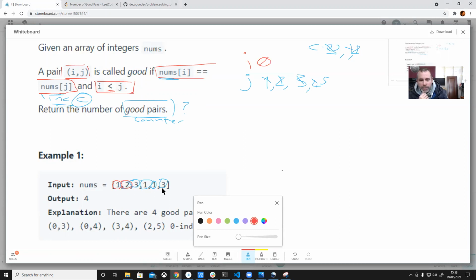Once J reaches the end, we need to increment I. So I is now 1. J is another color, let's change it to this color. So we can sort of cross that out. J is going to be equal to I plus 1, so if I is 1, J is going to be equal to 2. So there's I, and now J is sitting here. J is this one, so we're going to go through the same process again.